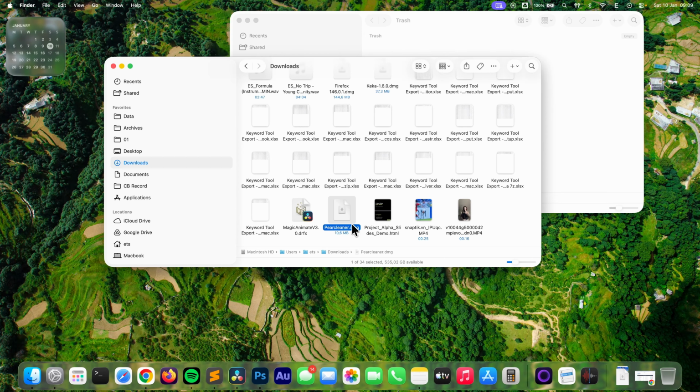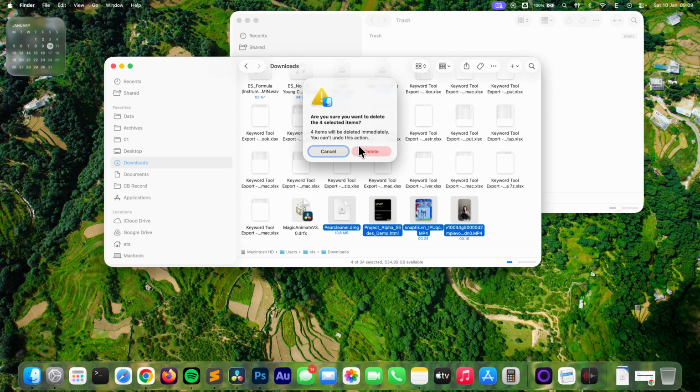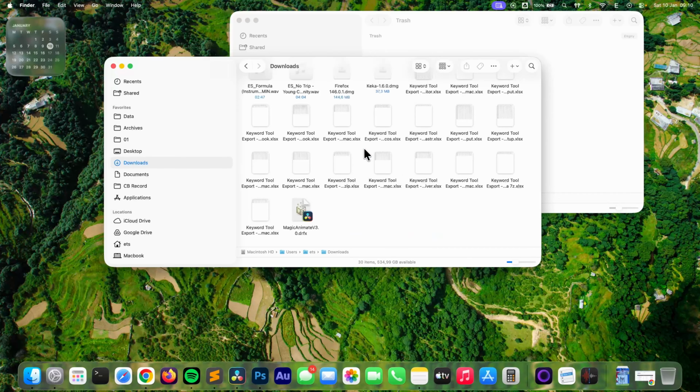Now, if you want to delete a file permanently, select one or more files, then press the key combo Command-Option-Delete. You will get a warning that the file is about to be permanently deleted. Click Delete to confirm. And just like that, the file is gone forever and will no longer appear in the trash.